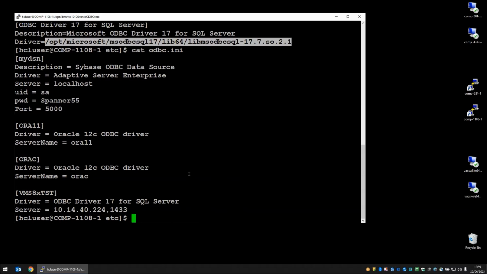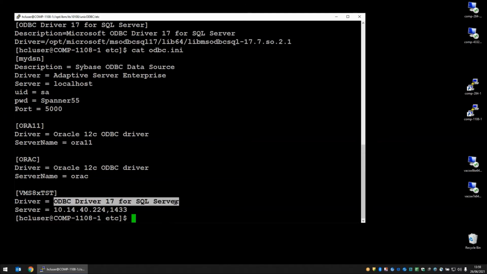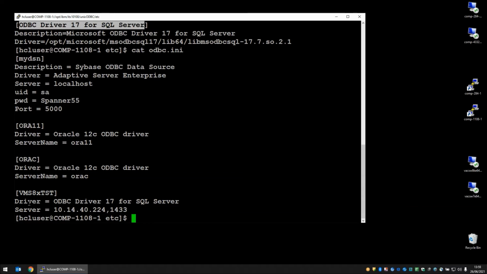You will note that the odbc.ini file has a string for my data connection, VMSX8TST, and there is a driver label that matches exactly with the driver label that we saw in the odbcinst.ini file, ODBC Driver 17 for SQL Server. The only other item this section needs is the server value, which has the server IP address with a comma and then the port number. This is everything that is required from the ODBC side to connect from an ITX map to SQL Server on Linux. You need to download and install the driver. You need to edit the odbcinst.ini and the odbc.ini files.